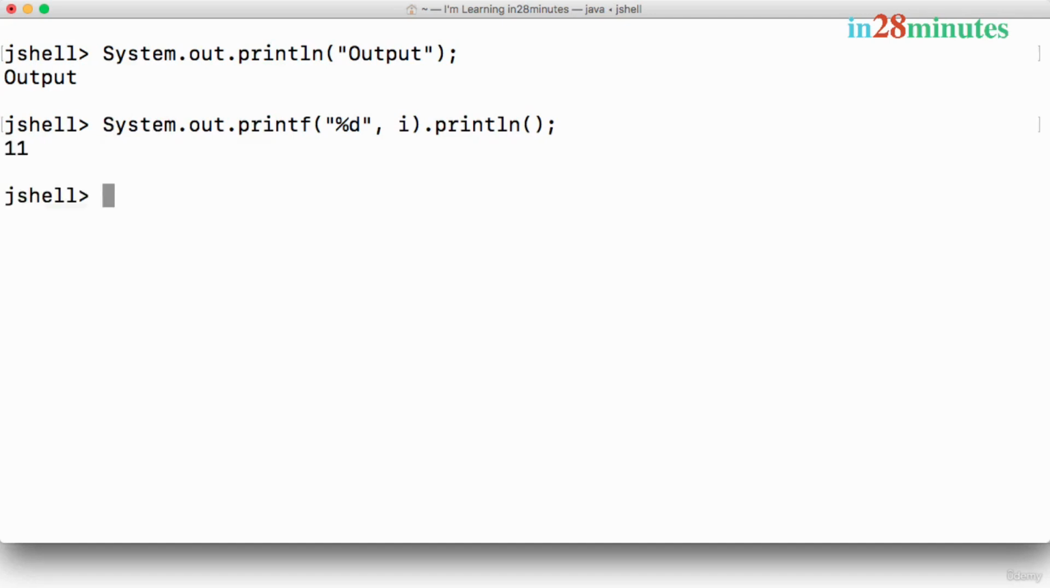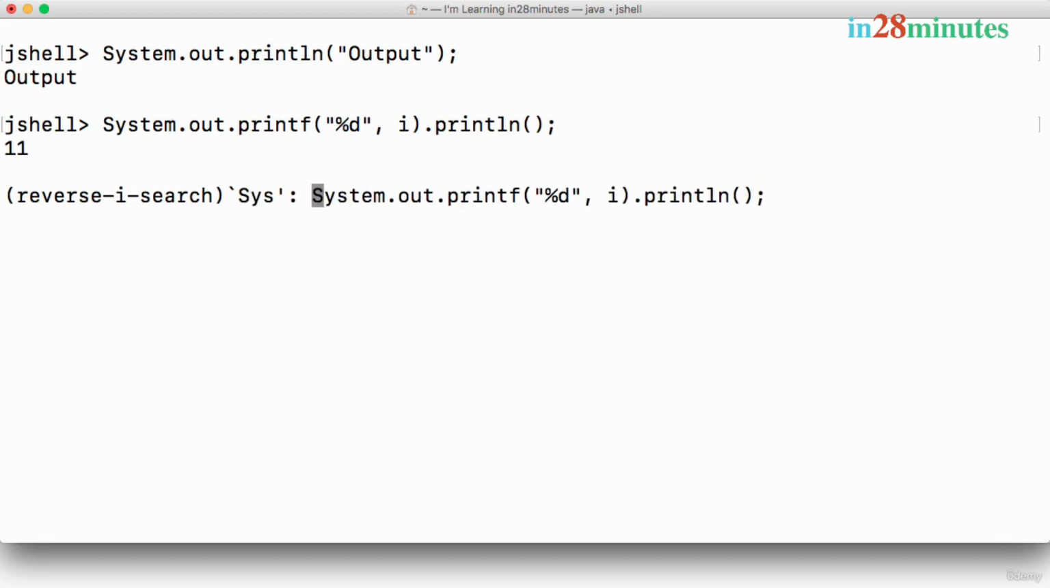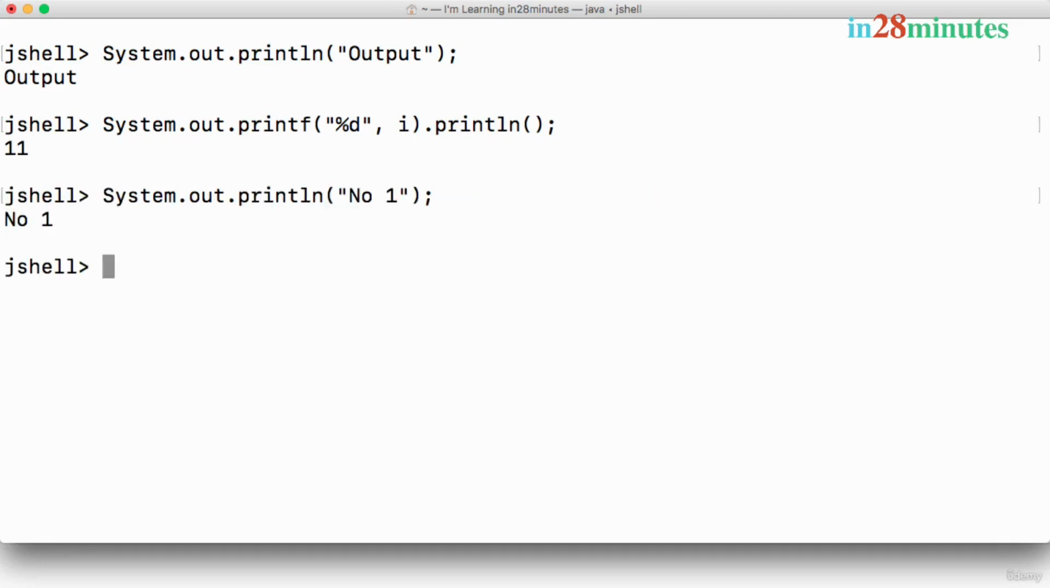If you want to search through all the commands that you have executed already, you can use Control R. Just press Control R and type in what you want to search, let's say system. You would see the first matching result. If you want to see other results, you can press Control R again. It takes you through all the system commands that you have executed. Let's say now I want to execute this one. I have found the right one, I just need to press enter. It executes that. It's very simple.